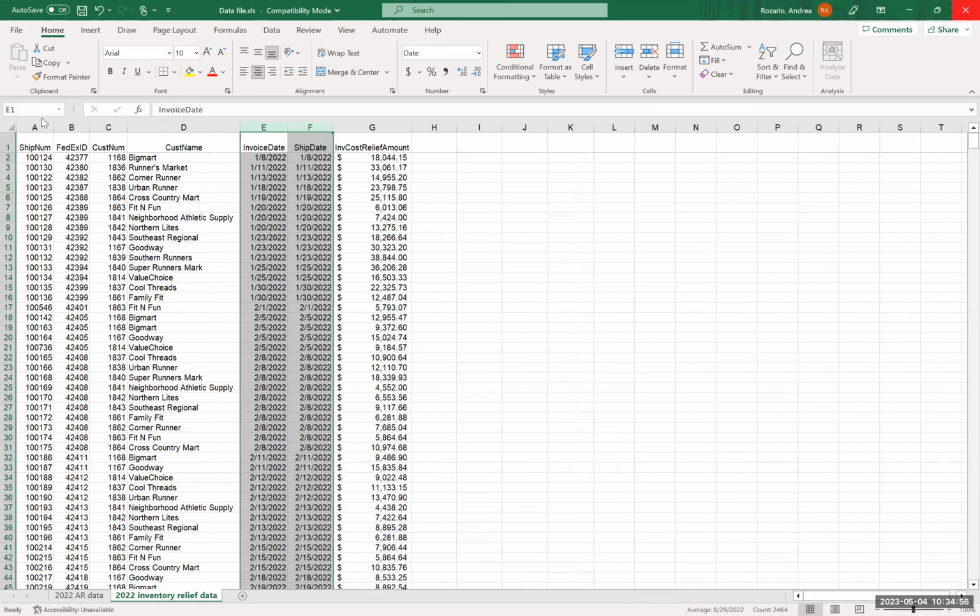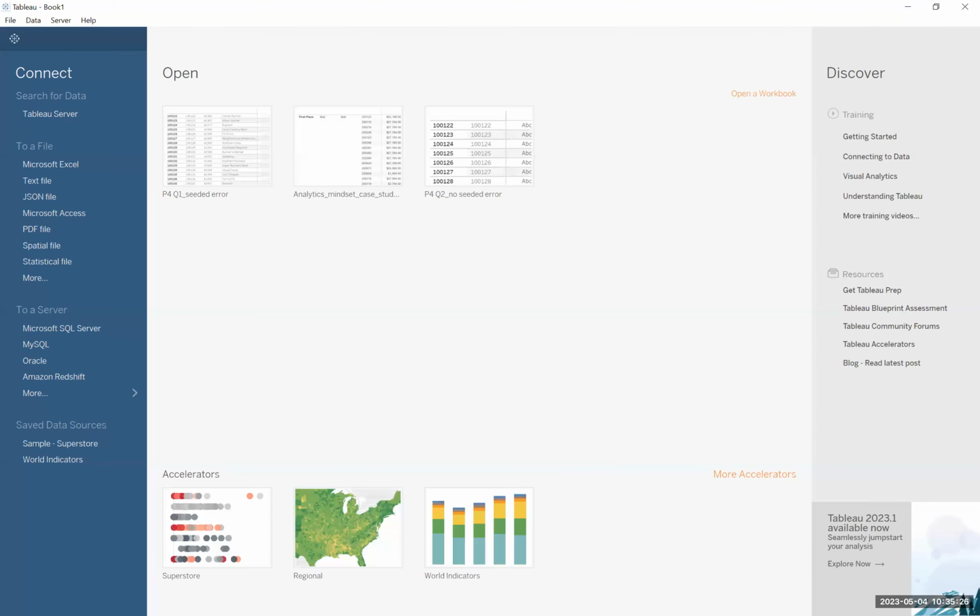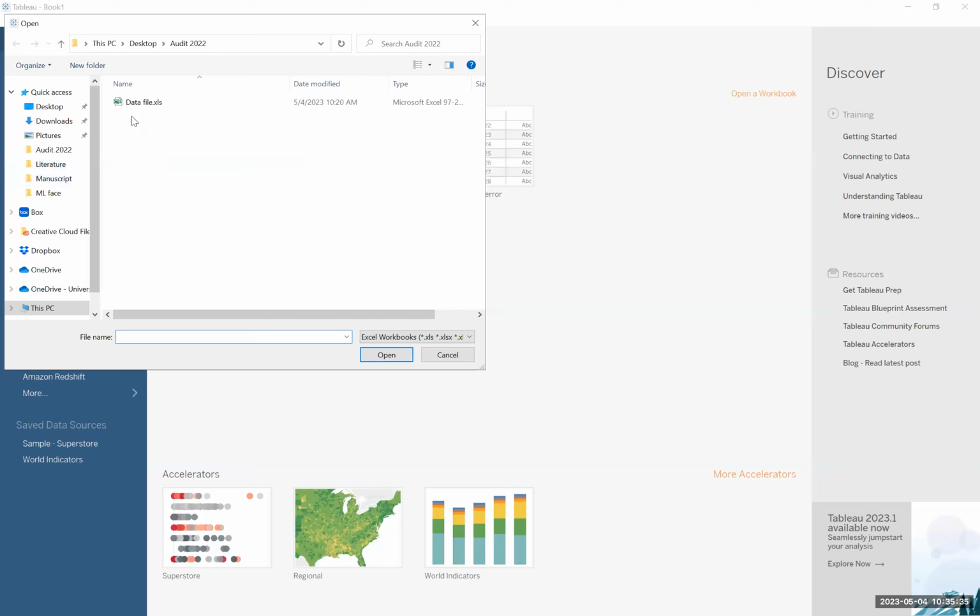So here we have the shipping number, FedEx ID, customer information, invoice, shipping date, and the cost amount of the inventory. Okay. Now that we familiarize ourselves with the data file, we're going to go ahead and load this data to Tableau. Okay. Now to do that, we're going to click on Microsoft Excel, and we're going to click on the Excel data file.